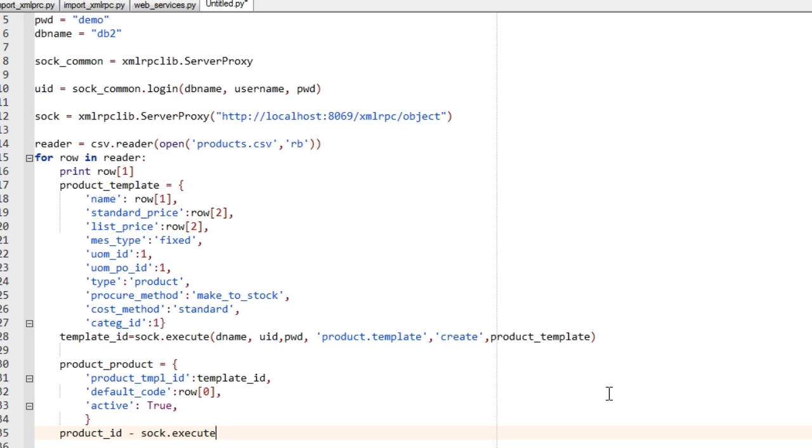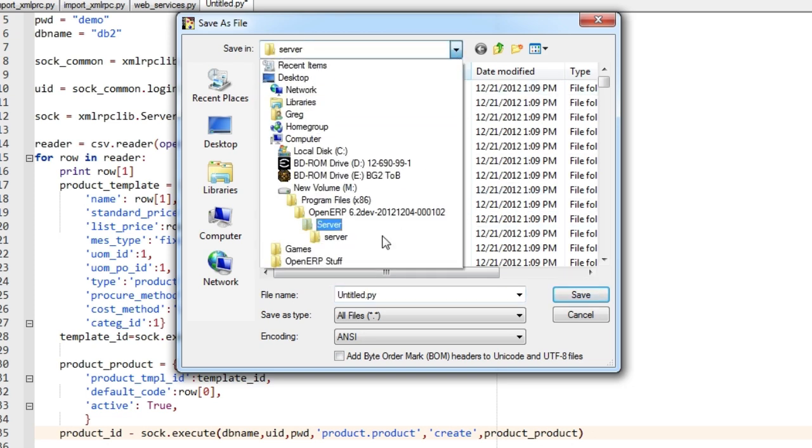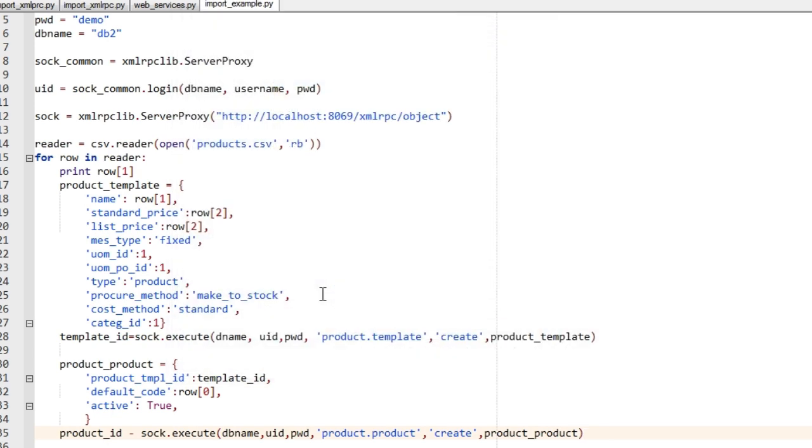So here we're going to actually execute this to add the products into the database. And this is actually the last line of code that we're going to need. And I'm assuming I probably have made a typo in here somewhere in typing this all in. You're going to want to save. And like I said, I've just defaulted it to be in my server directory here, so it makes it easy to find all the libraries and execute. And so I'm going to call this import example and save it.